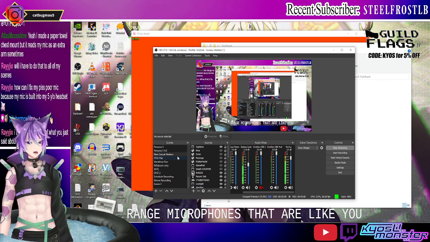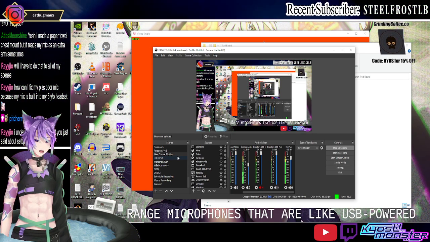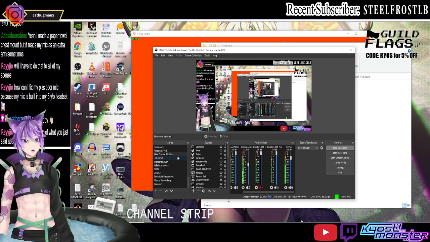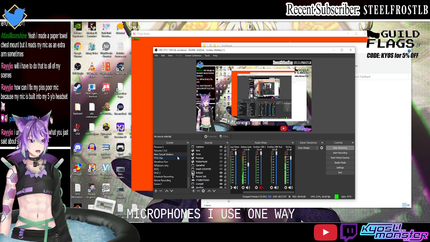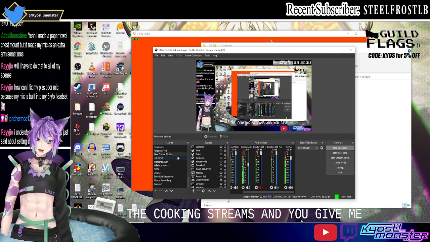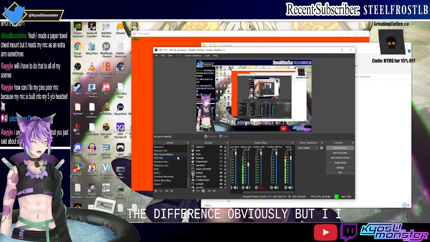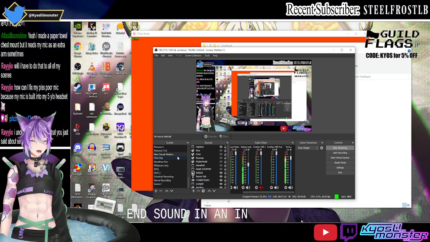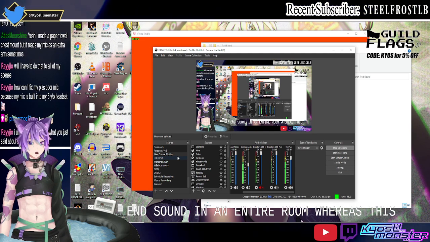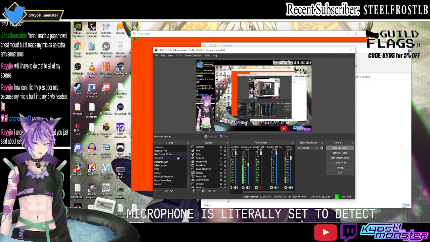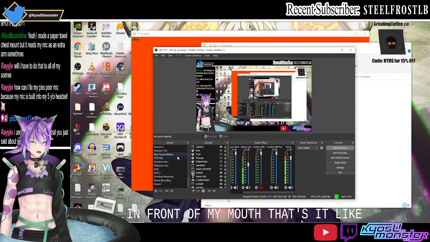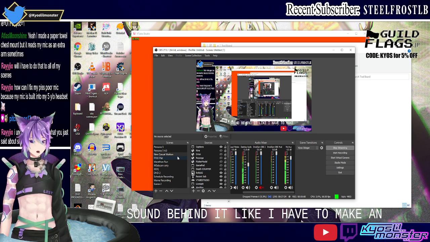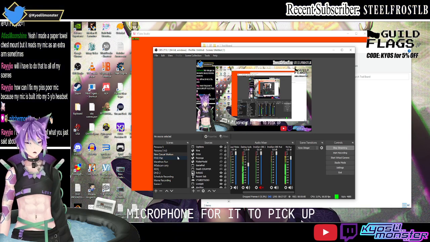Microphones that are USB powered, that don't need a preamp or a mixer or a channel strip. Those are still great microphones. I use one when we're cooking for the cooking streams, and you can tell the difference, obviously. But I also have that microphone set up to detect noise and sound in an entire room, whereas this microphone is literally set to detect a foot in front of my mouth. That's it. Any sound behind it, I have to make an incredible amount of noise behind the microphone for it to pick up the way I have this set up.